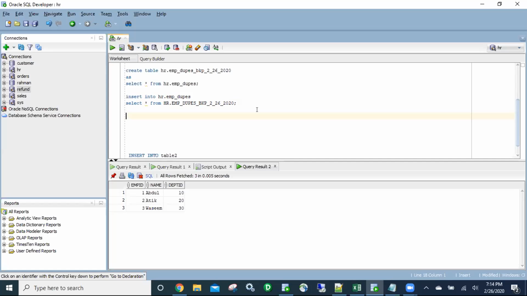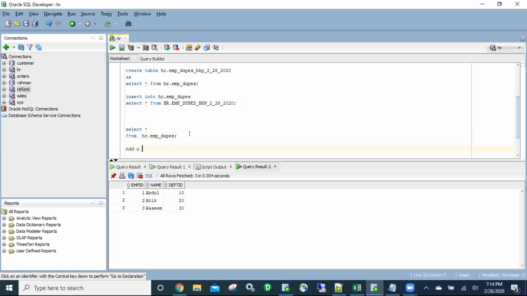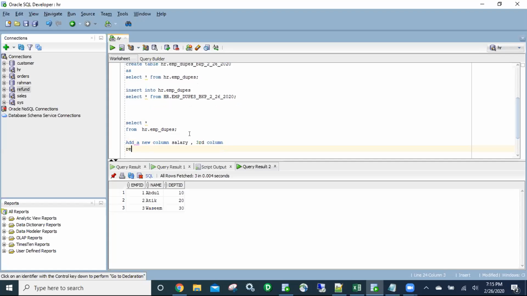Let me give you a real-time issue from my work, and a lot of people will have this requirement at work. You have a table here. You will be asked to add a new column called salary, and it should be the third column. And then restore data back.